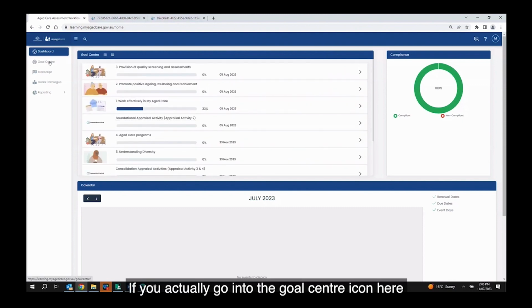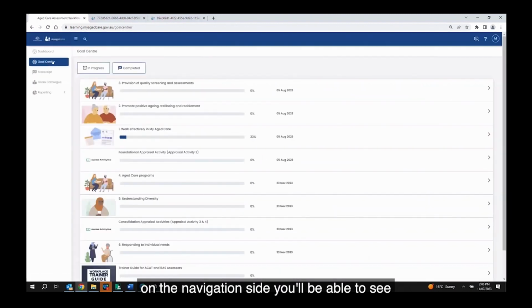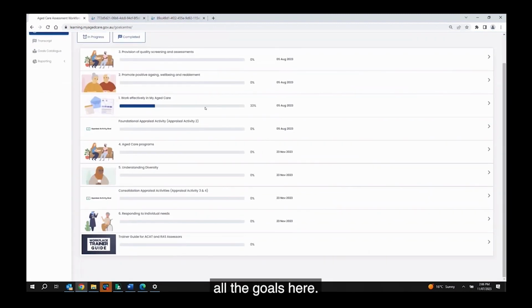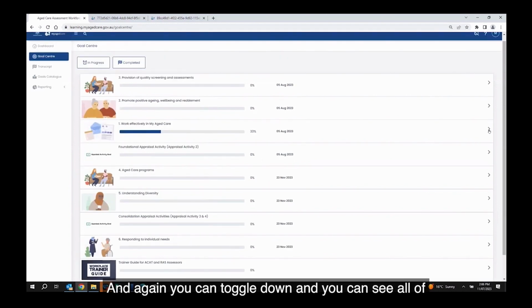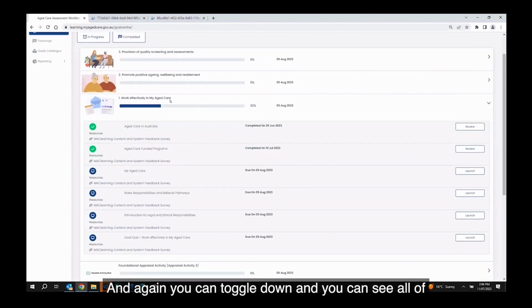If you actually go into the Goal Center icon here on the navigation side, you'll be able to see all the goals here. And again, you can toggle down and you can see all of them, as well as the resources attached.